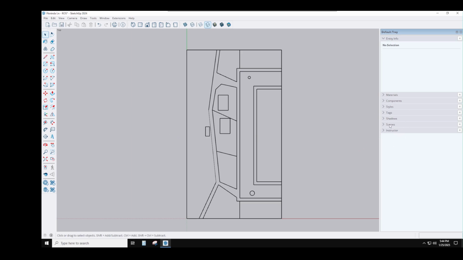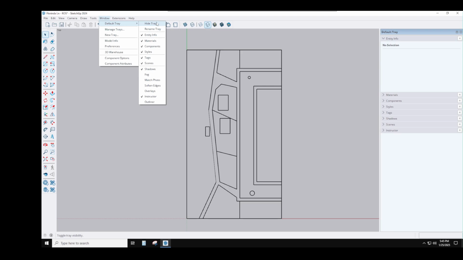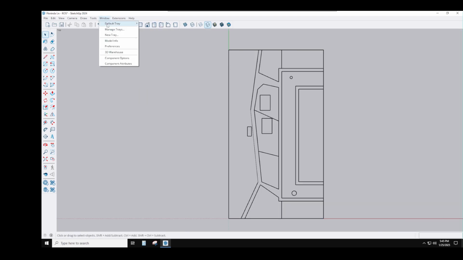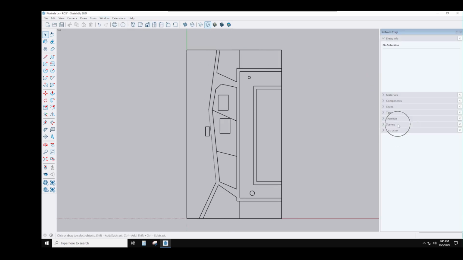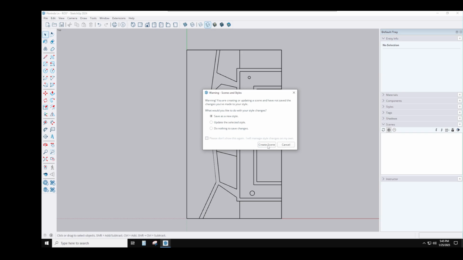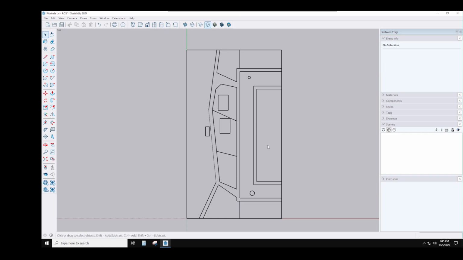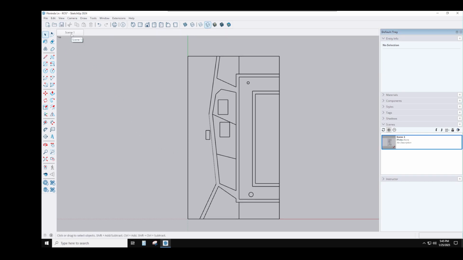In scenes, let's go to the scene default tray. If they're not showing for you, I think it's in views, no, window, default tray, show the tray. Now it says hide because mine is being done. Window, default tray, show. Go to scenes, add a scene, create a scene. Okay, and this first one is just going to be my model. So let me rename it model.